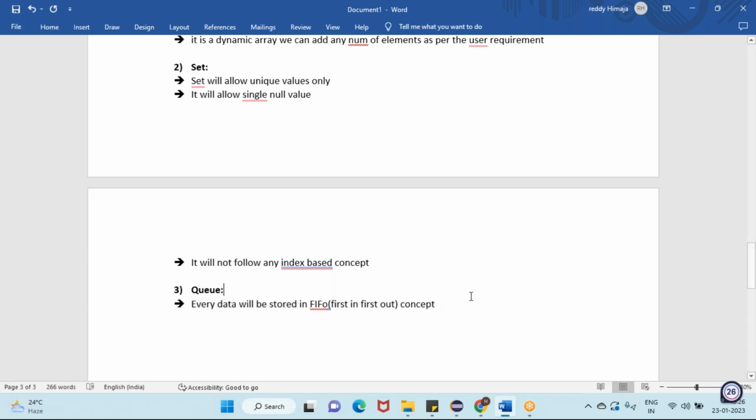And the next one is a map. Very important interview question. So what is a map? Map is also an interface, guys. Here the data will be stored in the form of key and value base. That is the reason.